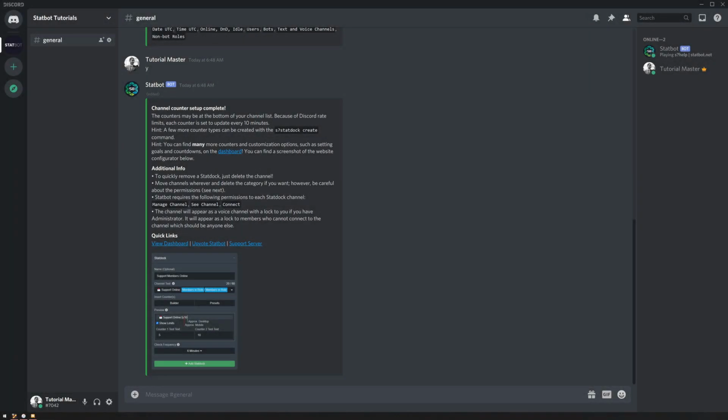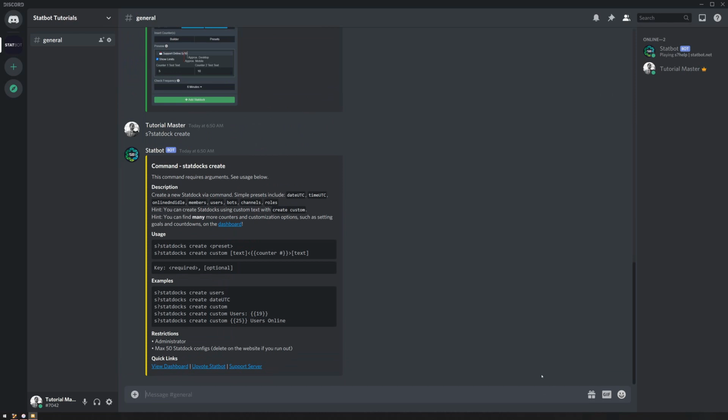So now that we've acquainted ourselves with the setup command, now let's look at the create command. So we'll run stat.create, and this will tell us which presets we have available to us. And it'll also let us know that we can do create custom if we want to add some custom text when we create StatDocs through the bot. Here it's telling us how to create a preset counter.